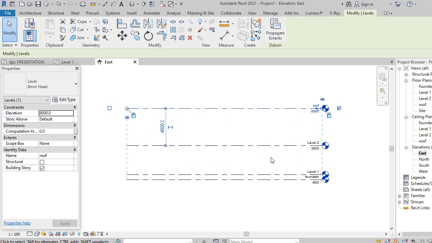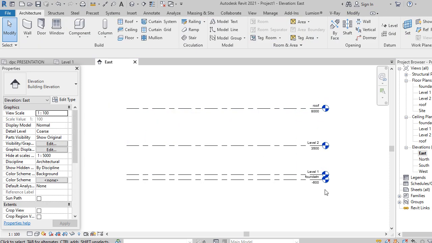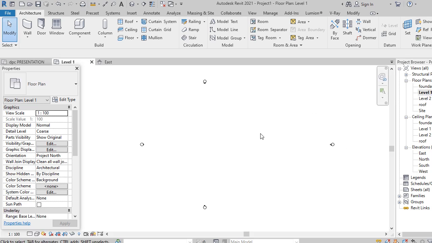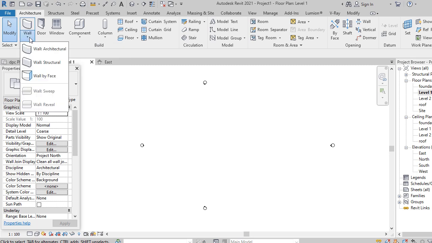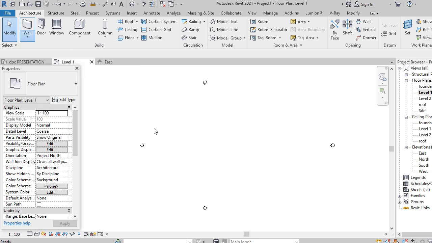Then you just hit escape by going to the appropriate level where we can start our modeling, and that is level 1. So we just have to go here and double click on level 1. Now here we are. To get started in modeling, the first thing you have to do is to pick a wall. Here you come to your wall and you pick architectural wall.